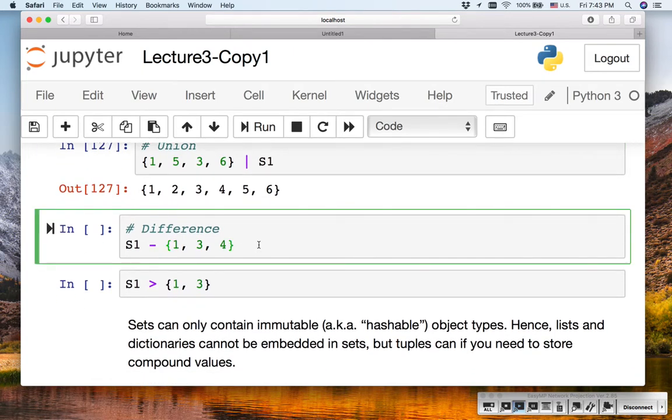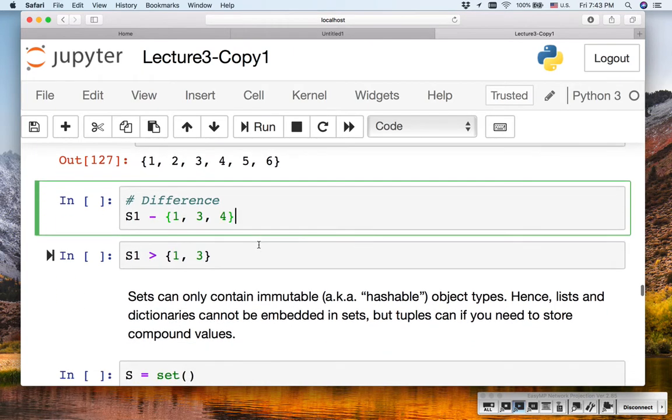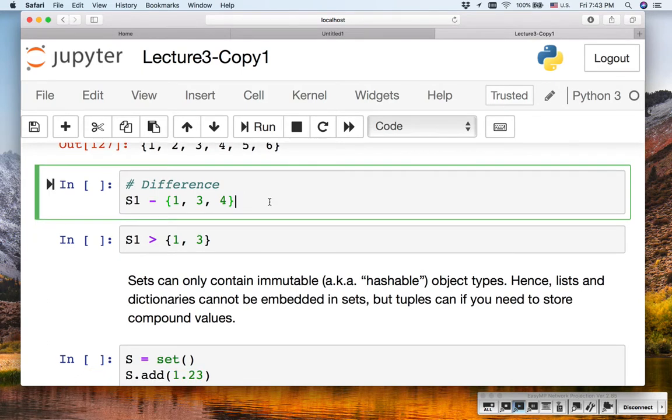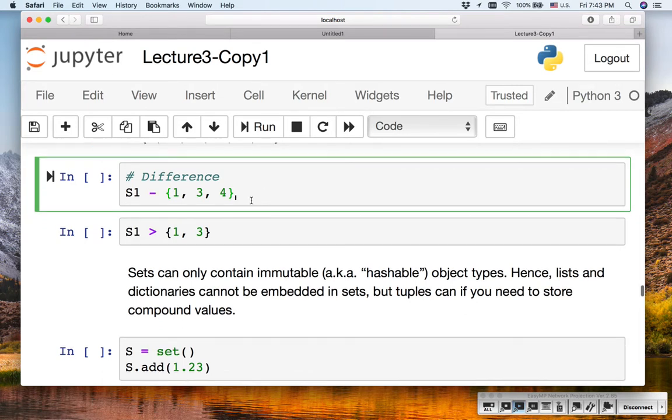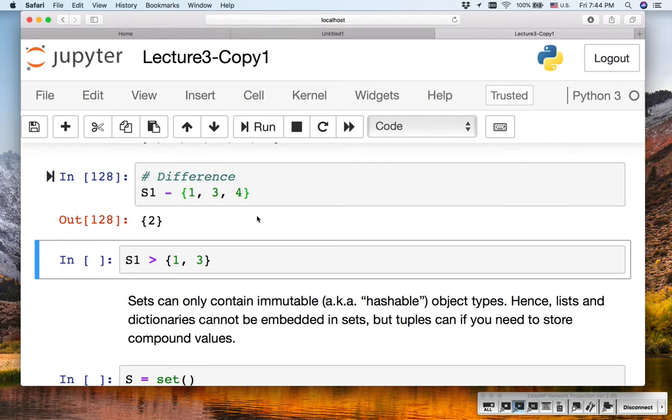So okay, what do you think the difference means for sets? What do you expect the output to be in this case? 2. Right, it should be 2, right? So S1 was 1, 2, 3, 4, and you are taking the difference with 1, 3, 4. So the only difference is 2. So this subtraction operator just became different for sets. All right?